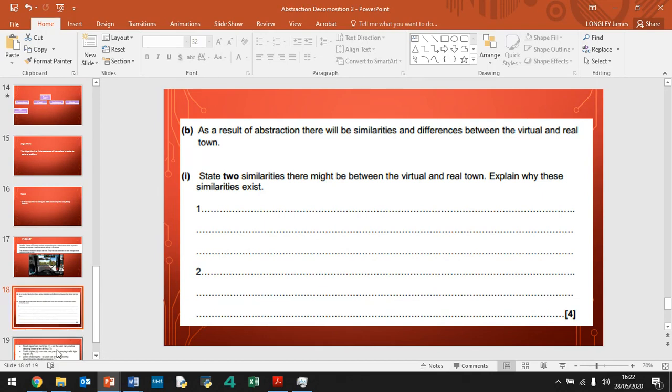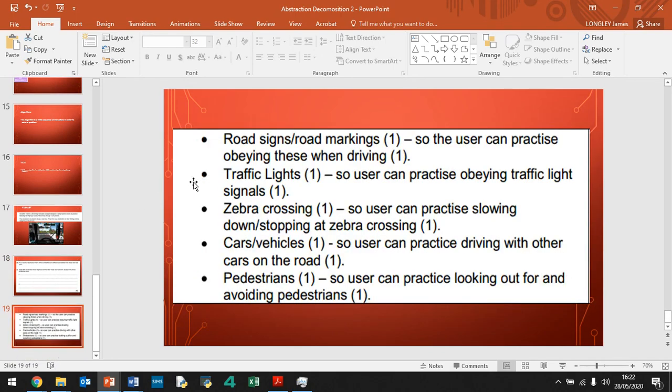All right, guys, welcome back. I hope you understood that. So let's have a look at some similarities. So first up, the road signs and road markings will be the same as well to mimic this town. So the user can practice obeying these rules when driving. So you would need to keep those road sign markings the same, because when they're actually driving in real life, they'll need to recognise them.